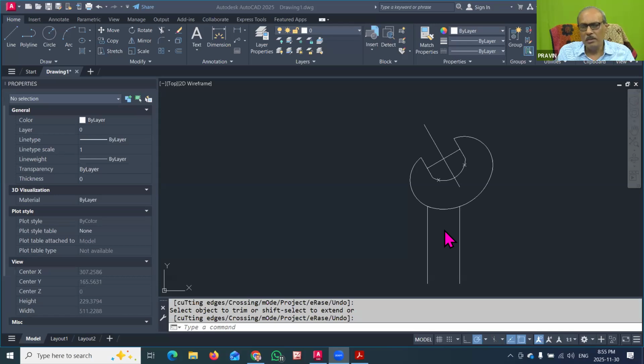Because the important thing is that all the functionalities are available in AutoCAD, but you must be able to identify the correct command which is fast and which is properly applicable for the particular type of task in the engineering drawing or in the building drawing.